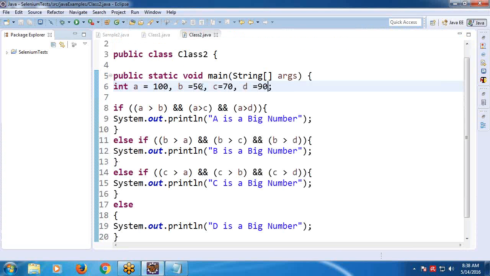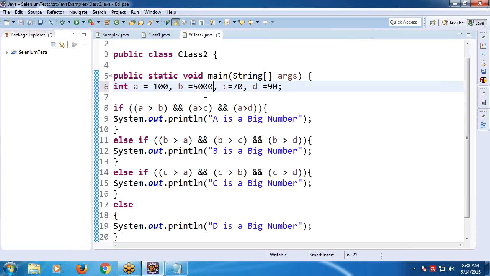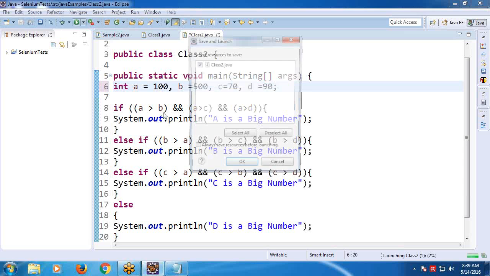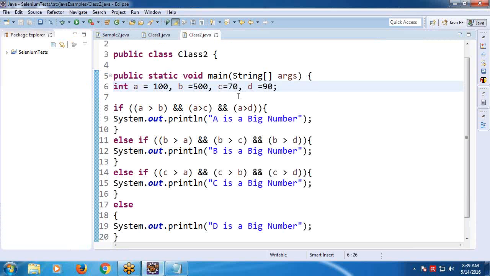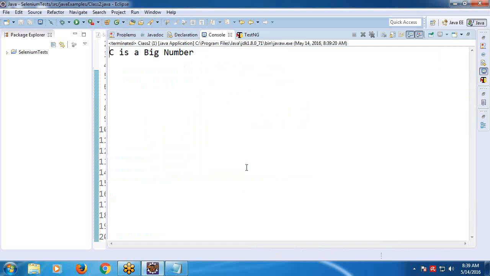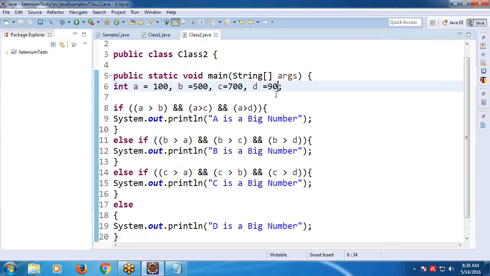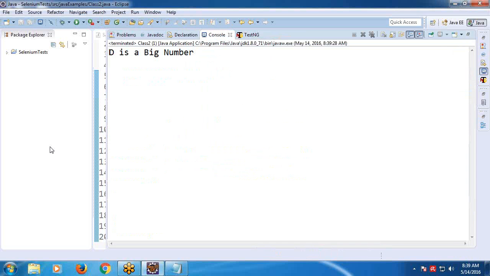Next, suppose B is 500. Now A is not a big number, but the first else if statement shows B is a big number over other numbers. Next, suppose C is 700. Now A is not a big number, B is not a big number, so C is a big number. Next, D 900. It will execute the else part. D is a big number.